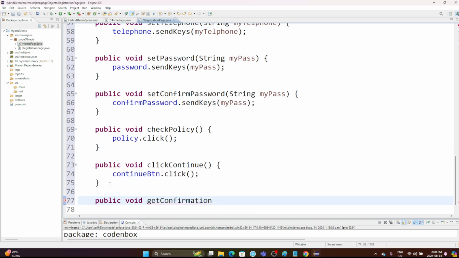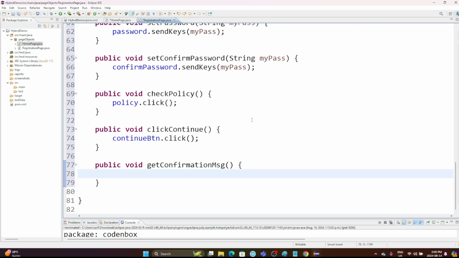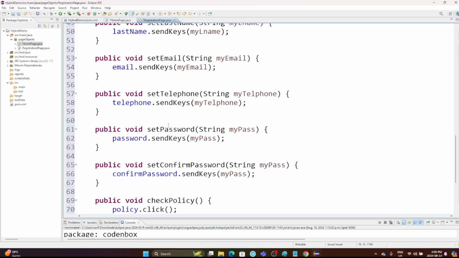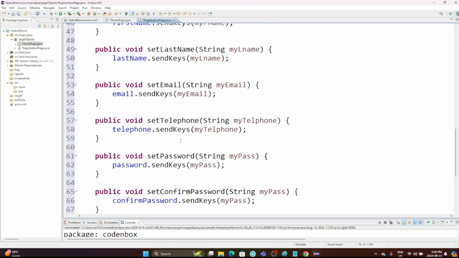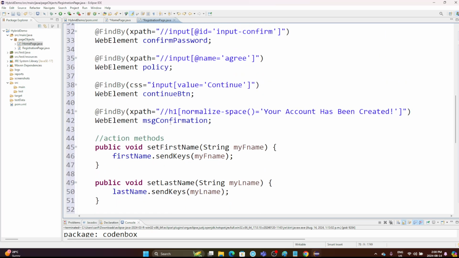Get confirmation msg, get confirmation method, and then this is the method name. What I'm going to do, so what will happen? So this is the locator, right? Where is the locator? This is the locator. So this locator, just noticed over here, you need a little bit of attention here.